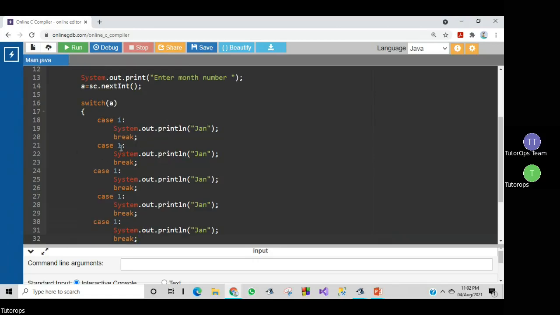I'm entering only 5, not 12. I know that we have 12 months, but I'm entering only 5. If you understand that, then you can also complete this program.